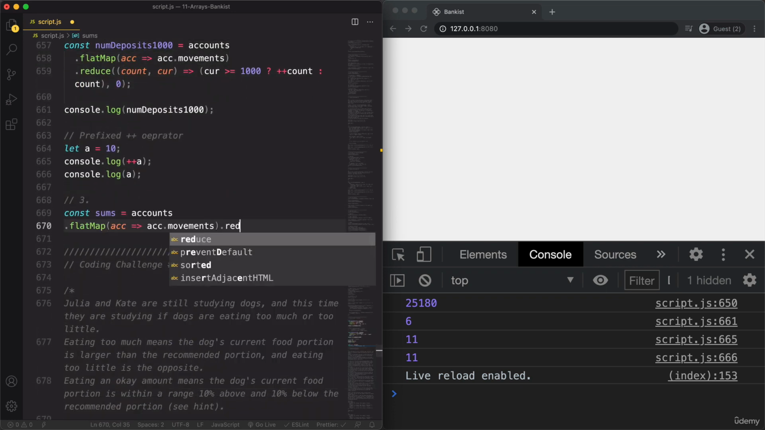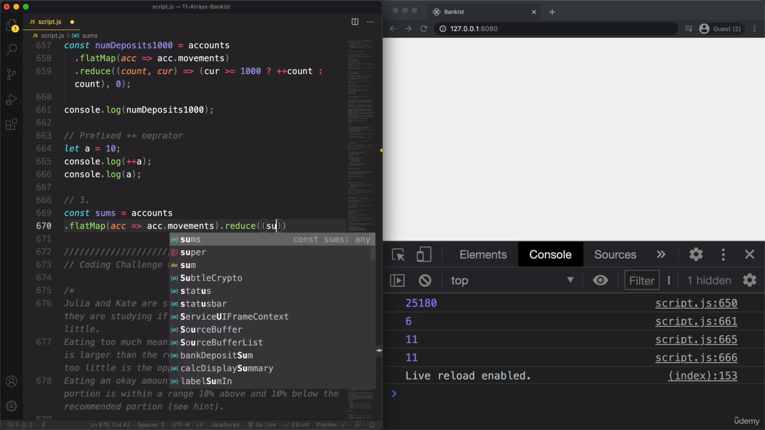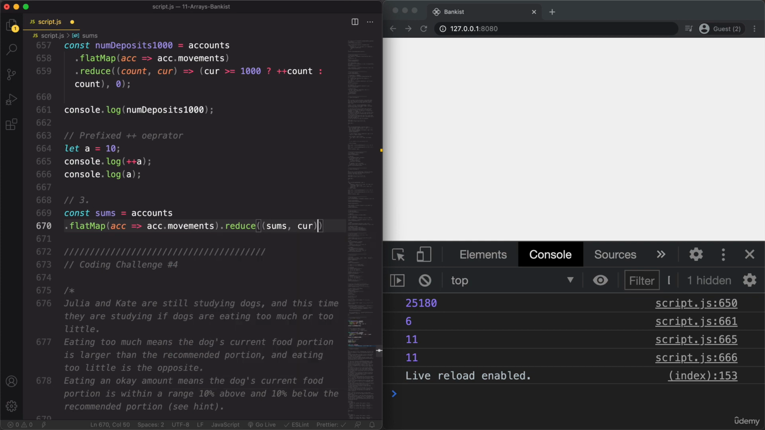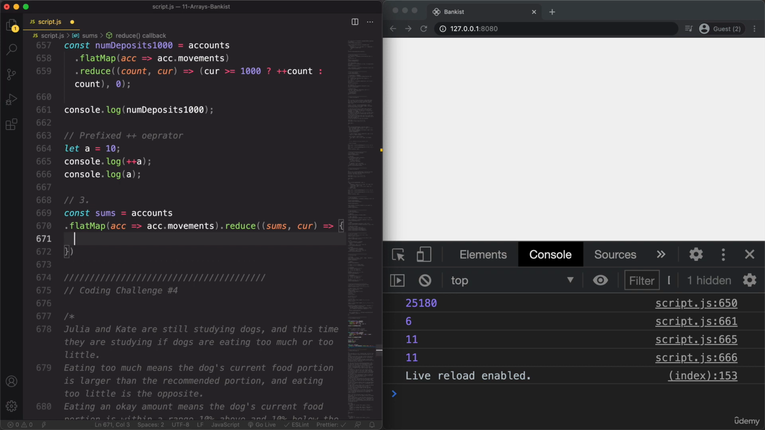So we need to get all of our movements into just one array. So I'm just copying that. And then here comes the reduce method. So here the first element, as always, is the accumulator, which again I will just call sums. And then the second one is the current value. Here we will actually need a function body to write our code. And then we need the initial value of the accumulator as always.